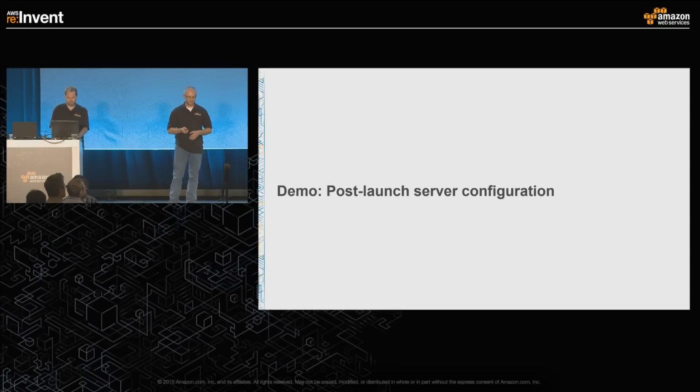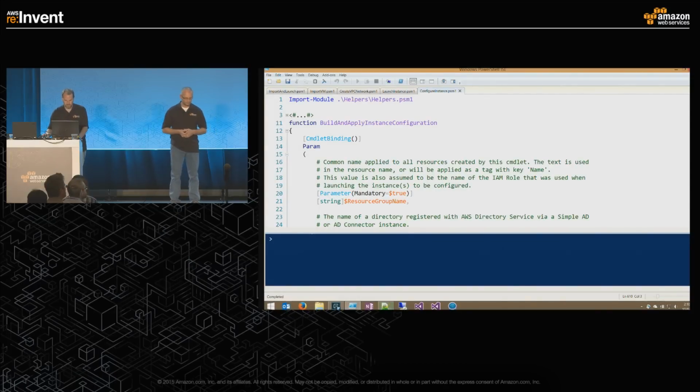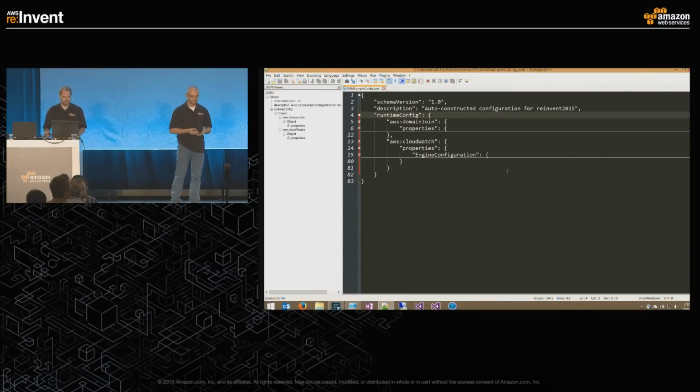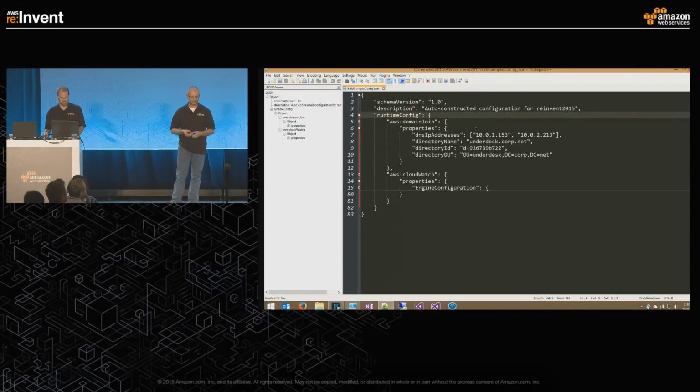So why don't we go and take a look at this configuration document? All right, let's bring that up here. So here we are. It's a very simple document. You can see we've got two what are called plugins, AWS Domain Join and AWS CloudWatch. These just contain a bunch of properties that configure the particular plugin. If we expand the domain join, you can see here that we've got some IP addresses for the DNS system in our directory, our Simple AD, and the directory ID.